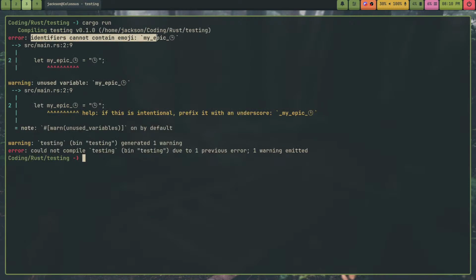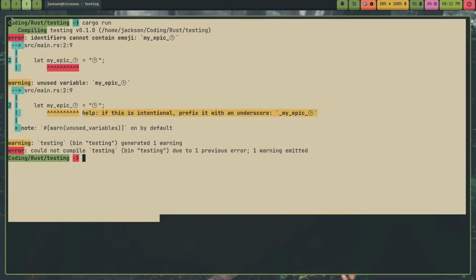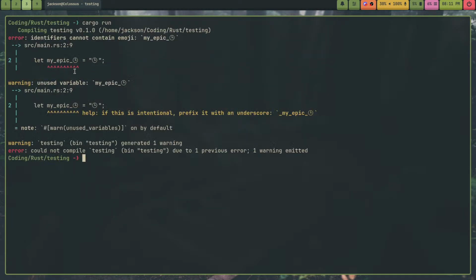Identifiers cannot contain emoji. So yeah, it does not allow it. It even has a custom error for this exact situation.